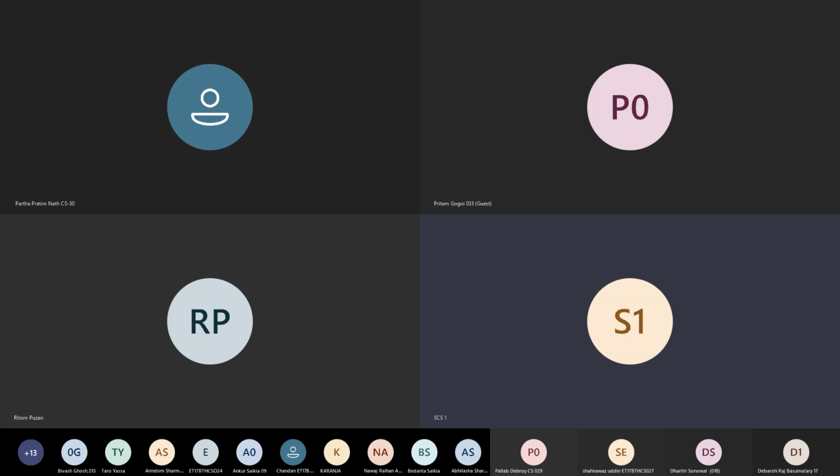Just a quick recall. How many types of processors are there? Tell me what are the different kinds of processor? What are the names of those processors?